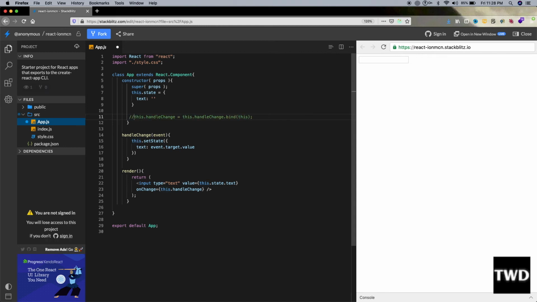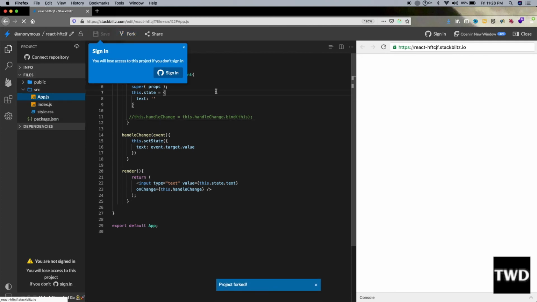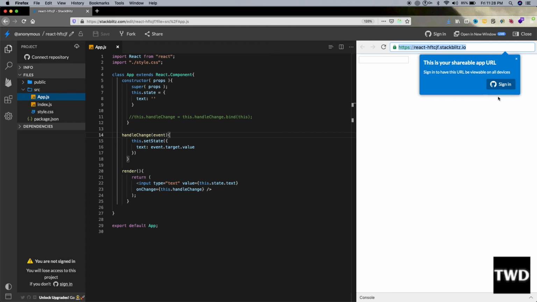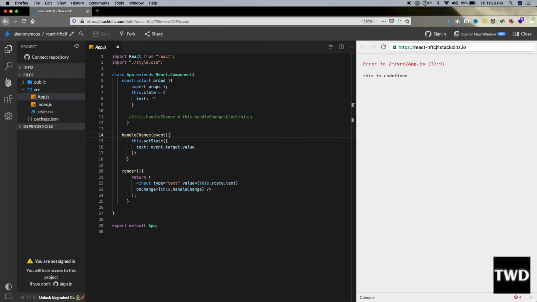So why is this required? Let me try to comment it out. If I comment it out, it will give me an error when I type something here, saying this is undefined. This error actually occurs not because of React but because of JavaScript.